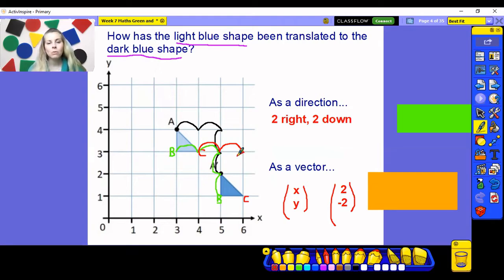So here we go, 1, 2. So we've done now -2. We've decreased our number, if you like. We started at 3 and we've gone back 2, we've got to 1. Okay, and there we find point C. So actually, this is a description as a vector of the translation that has happened between the light blue right angle triangle and the dark blue right angle triangle. And as you can see, the second y instruction there is the same as our second directional language, 2 down, which is -2.